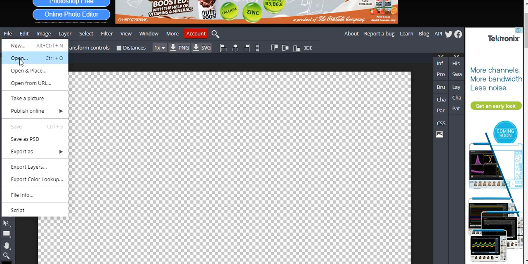Then the next one is open. This is used to open a file on a location to where you have downloaded or saved your previous document.